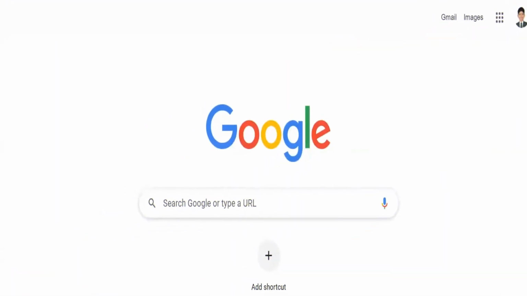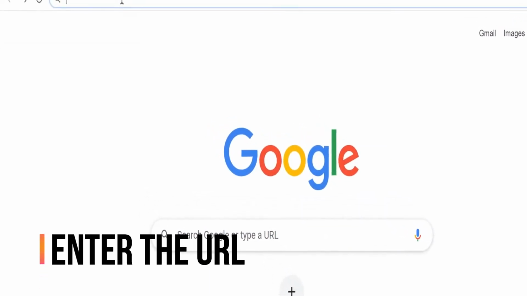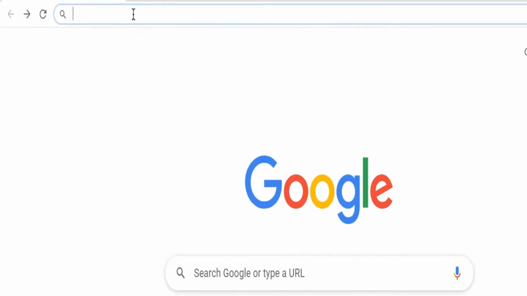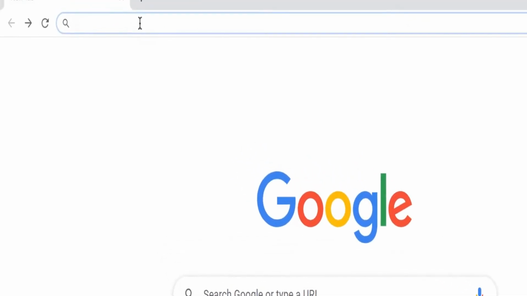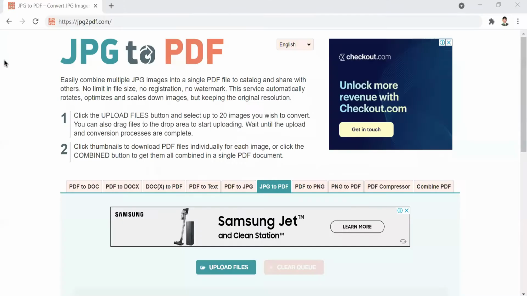Once you open the browser, let's type the URL. So in the URL section, what you have to do is type the address of the website which you have to visit to convert your JPG image to a PDF file format. So you just need to type jpg to pdf.com. Once you type the URL in the URL section, that is jpg to pdf.com, you will get such a website with the header JPG to PDF.